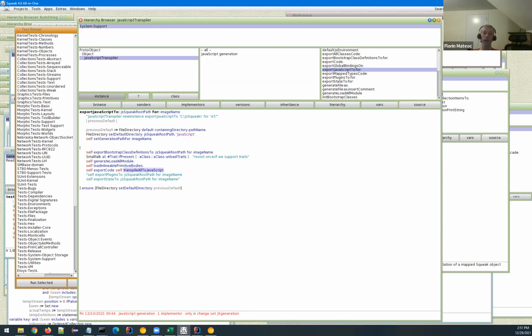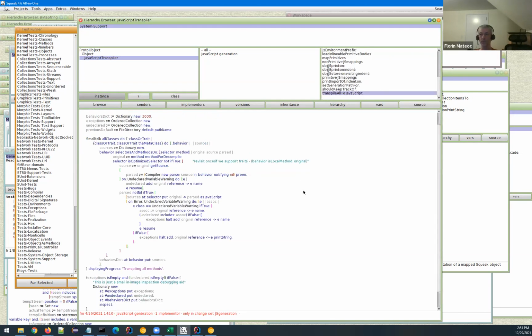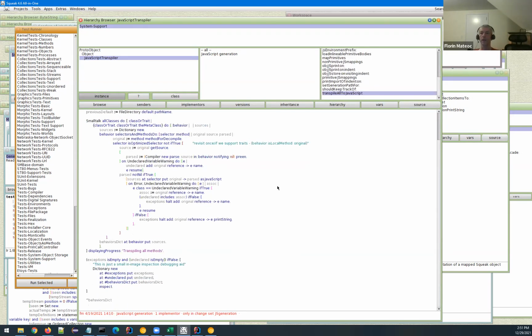Then we export the actual code. This is transpile all to JavaScript. We go through all the classes, we take the method nodes, and we transform them to JavaScript.